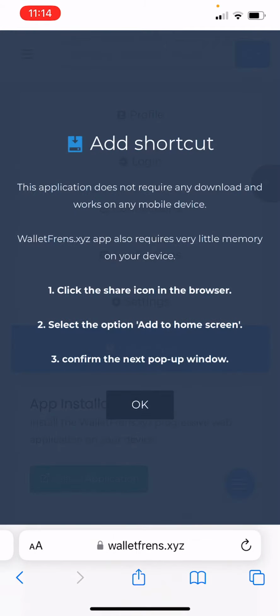And if you then click on Install Application, you get customized information on how to do it, because it's different depending on what smartphone you're using. So this is a progressive app. You don't download it from the App Store. You just install it through our website.